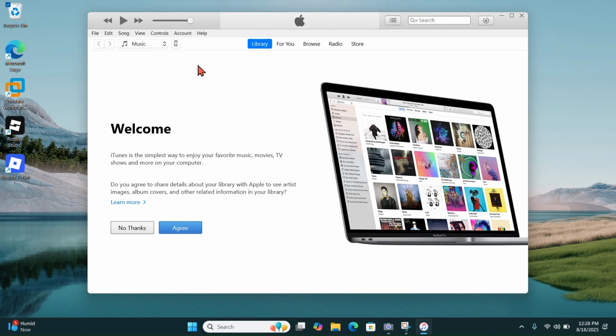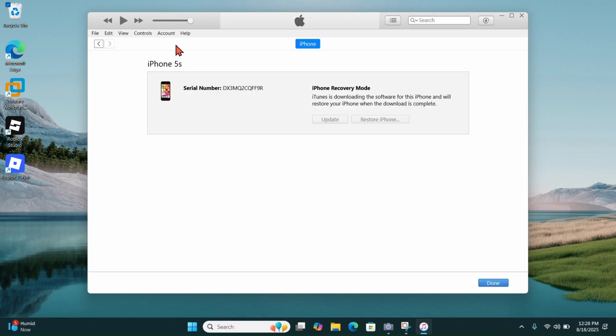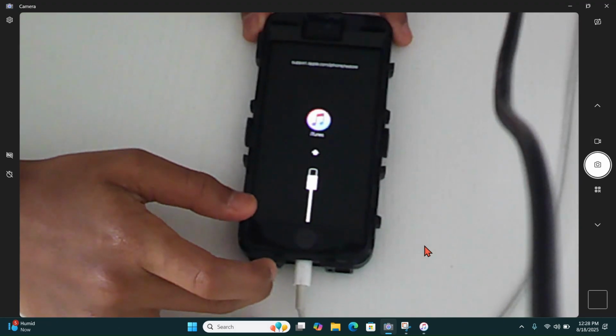And then it should take you to a screen with the iPhone on it. If it doesn't, you can just click on the iPhone over here, and it will take you to this screen. As you can see, the iPhone is in recovery mode. Now I will show you guys what's happening on the phone. Let me zoom in on the camera again.